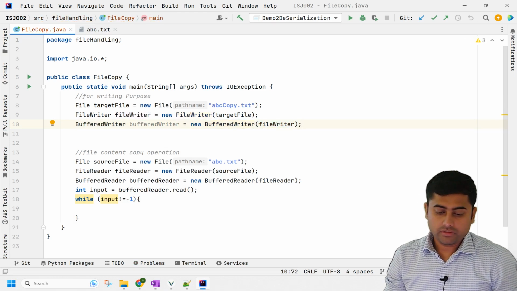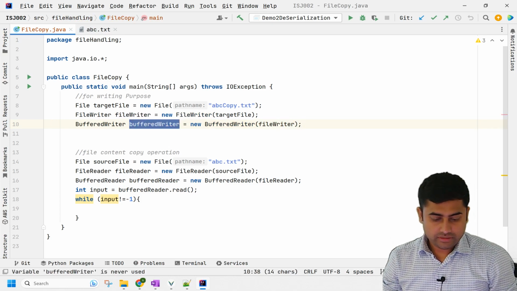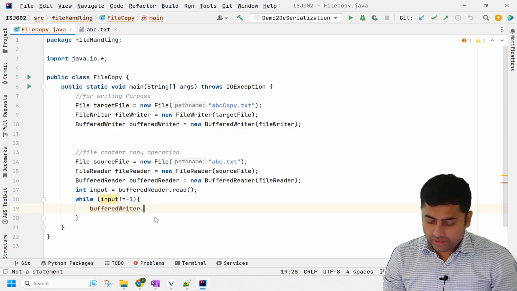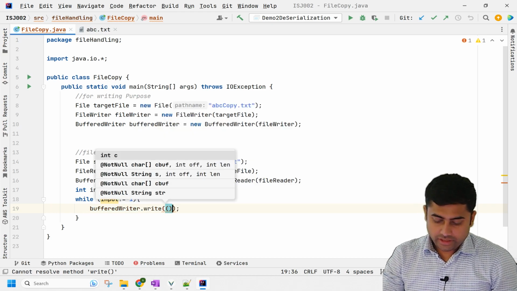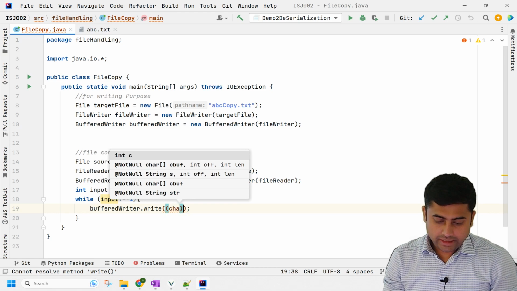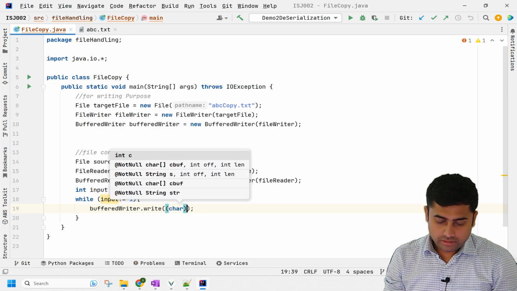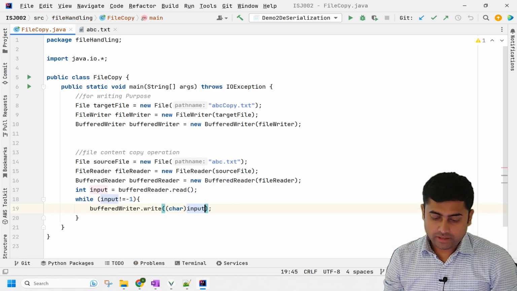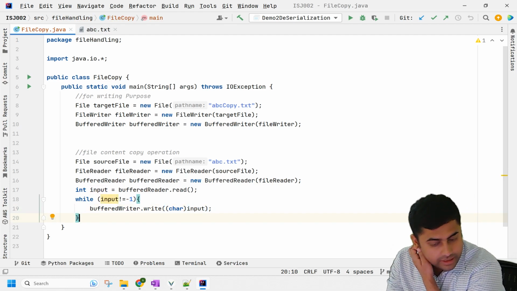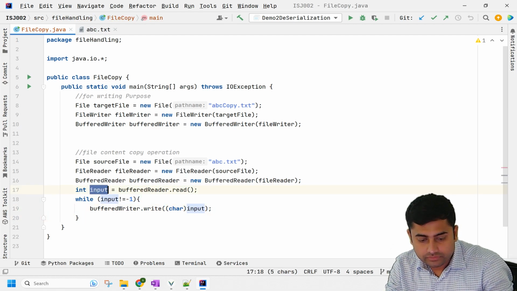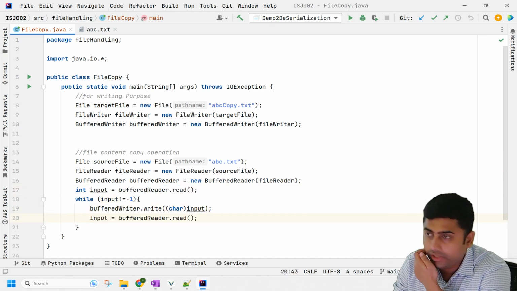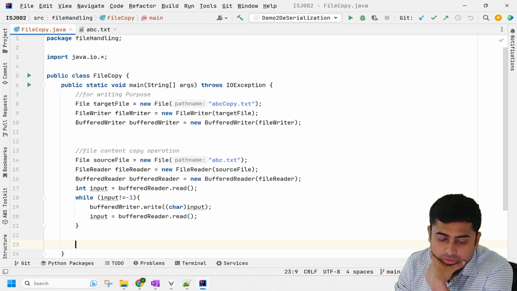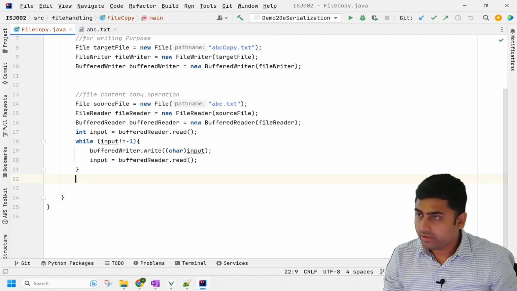I will use this BufferedWriter dot write, and I will specify this input. I will say char and input, just typecasting. That's it. And I will get the next input like this. This will continue, and then finally, once everything is done, we will close the reader and writer, everything.